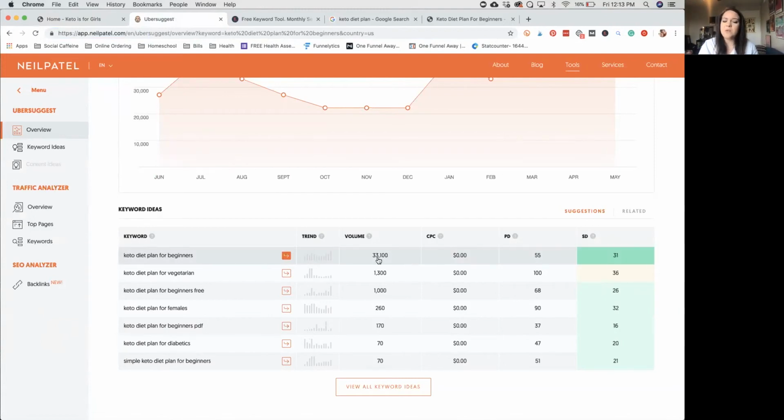Now, this gives me a little bit of an insight as to the volume and the difficulty and all of that kind of stuff. So now that I've done that, I'm going to go back and I'm going to write that down on my sheet. So I'm going to say, in my spreadsheet, I'm going to say Keto Diet Plan for Beginners.